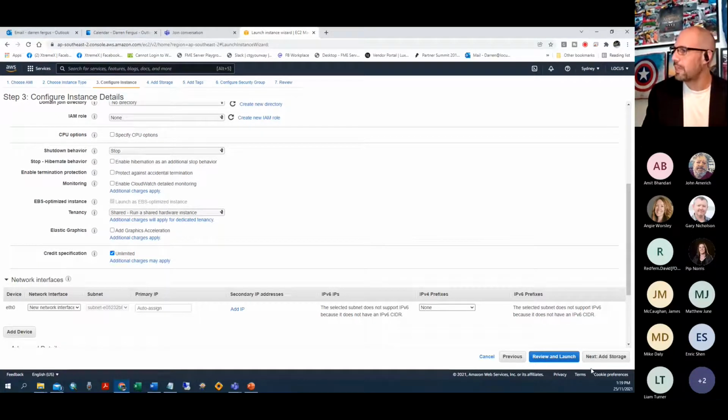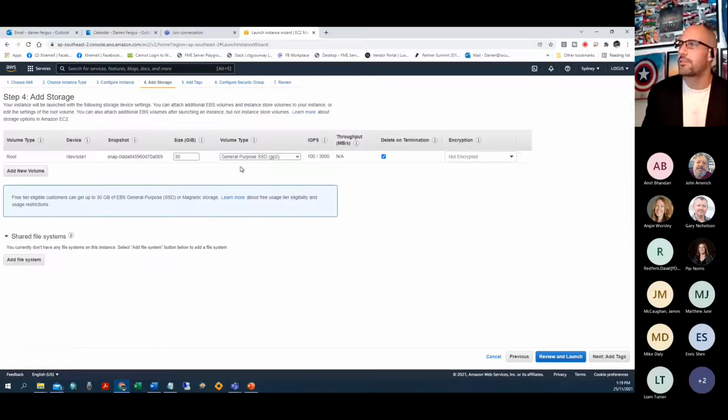So anyway, we're here. We still don't want to hit, see, it's really tricky, right? You want to hit the review and launch button, but we're not going to do that. We're going to hold ourselves back. Next, add storage. It defaults to 30 gigabytes, and I can tell you now, 30 gigabytes is not going to be enough, right? You're not even going to be able to download and then install FME Server. So let's think about that process for just 1 minute.